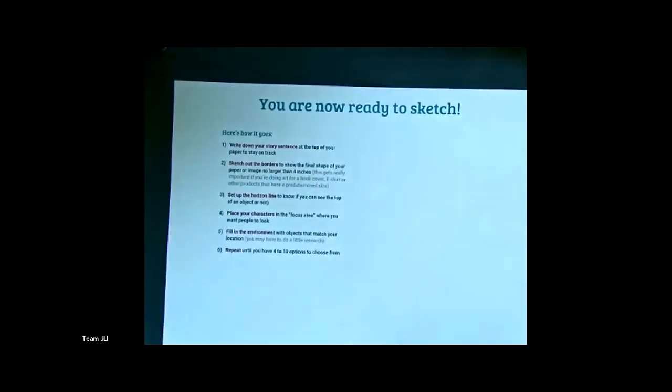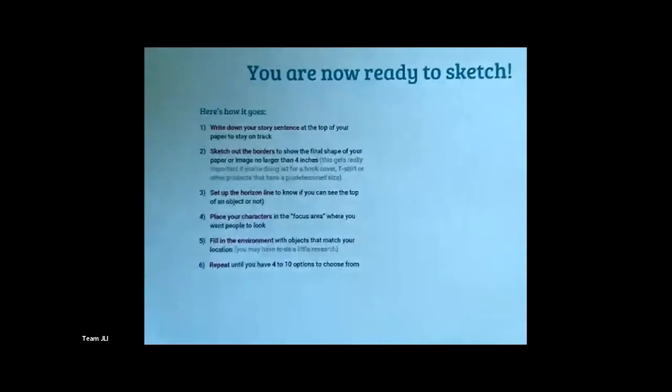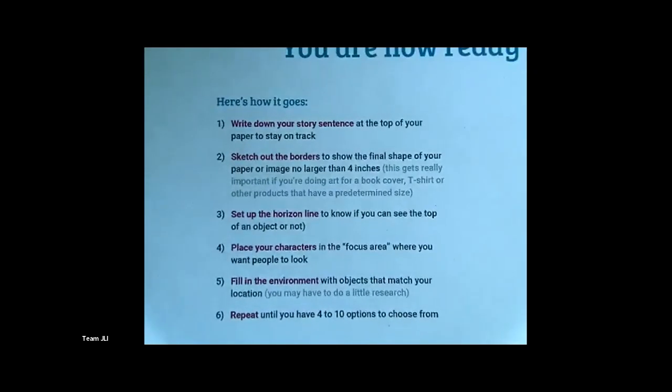You're welcome. So once you have your story, you are ready to start sketching your options, and here's how it's going to go. You are going to write down your story sentence at the top of your paper to stay on track. We artists love to think of new ideas. Instead of following one idea, we love to think of all the other things we could be doing right now. So to keep on target, write your story sentence at the top of your paper, which is going to be your character doing a thing in a place.